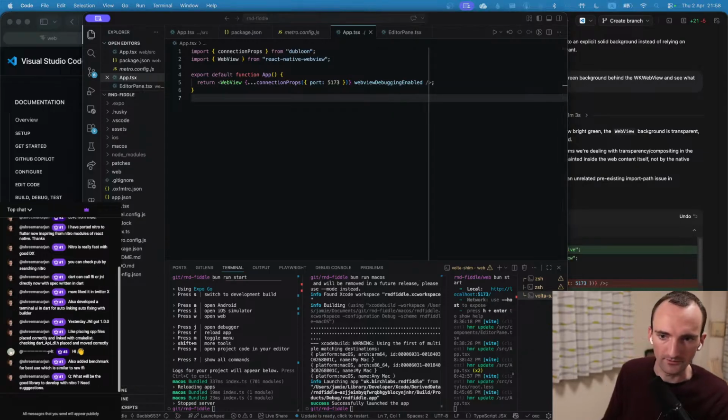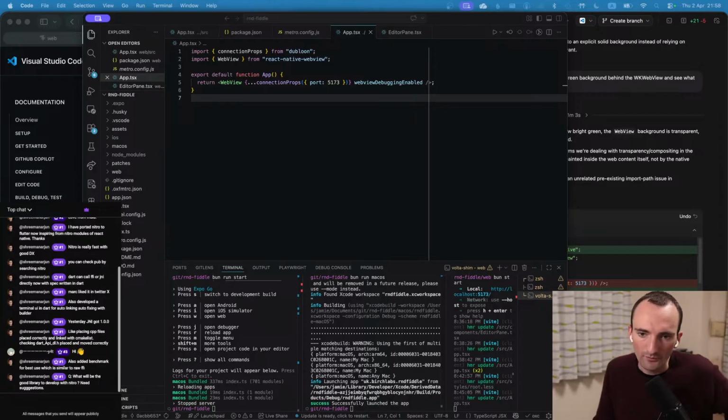Is chat going to tell me how to do this? What will be the good library to develop with Nitro? Need suggestions. Is this for Flutter or is it for React Native?